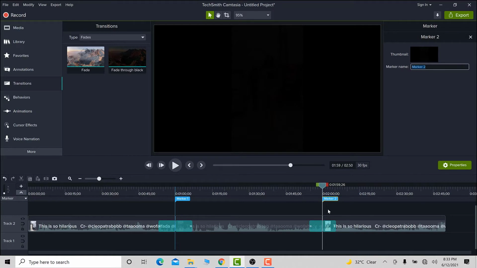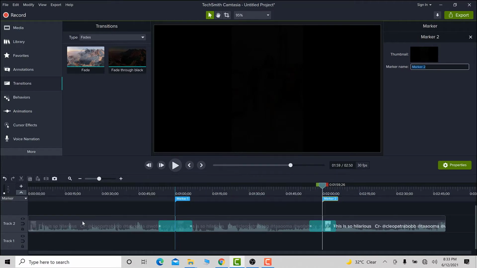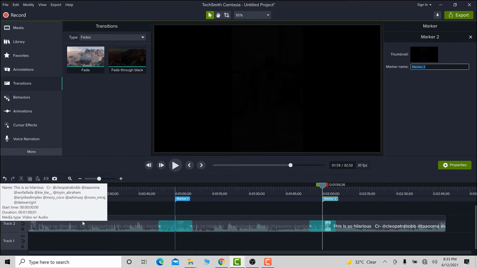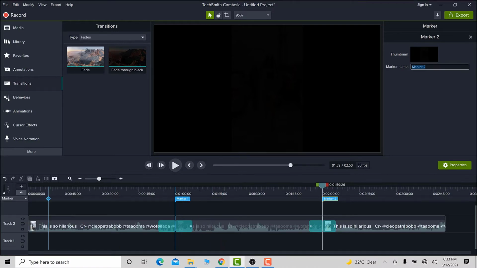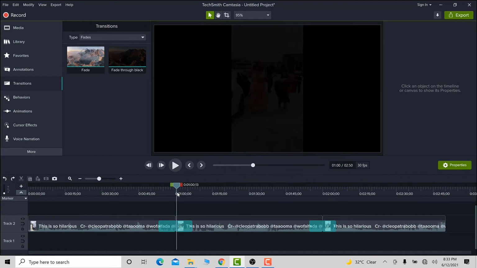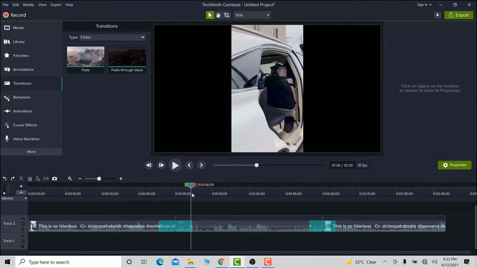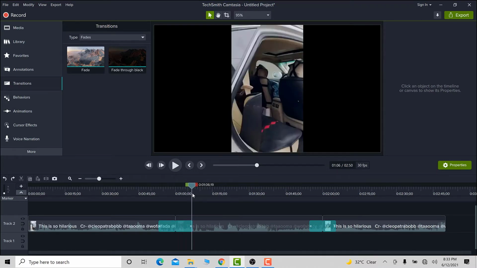So this video 1, 2, and 3 are already set to be exported. Another way to place your marker: let's wind back. You can drag the player head right to the position where you want to place your marker, like if it's here, you want it to cut exactly here.